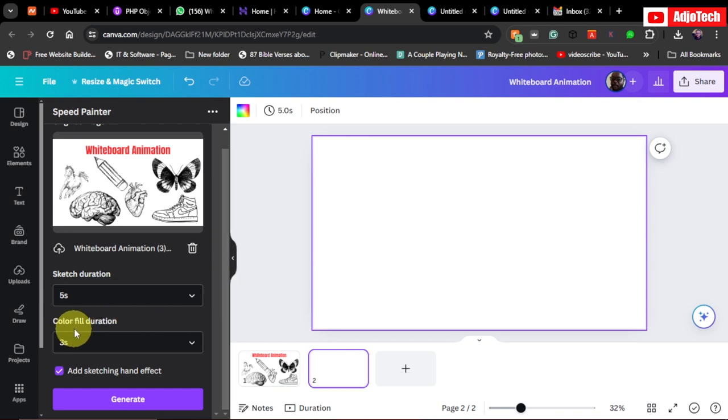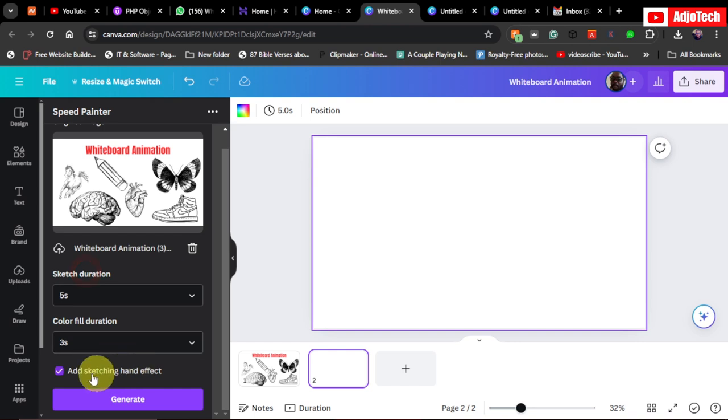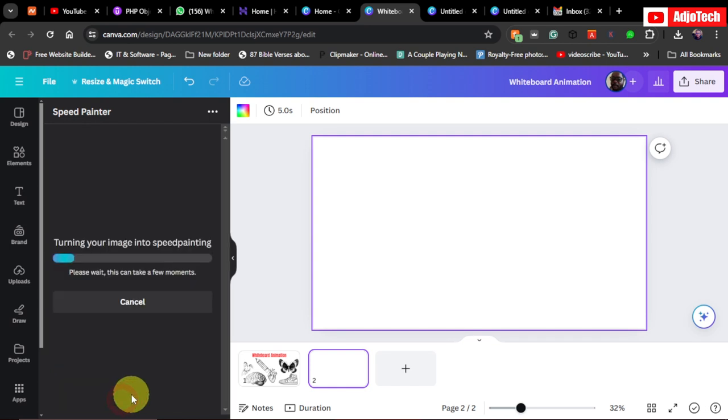And we have the color fill duration. That one I'm going to leave at 10 seconds. I also make sure I check add sketching hand effect. And then I'll click on generate. This is going to take some time to generate your whiteboard animation for you. But remember, you need a pro version in order to have access to Speed Painter. The good news is that you can get that for free for the first 30 days.